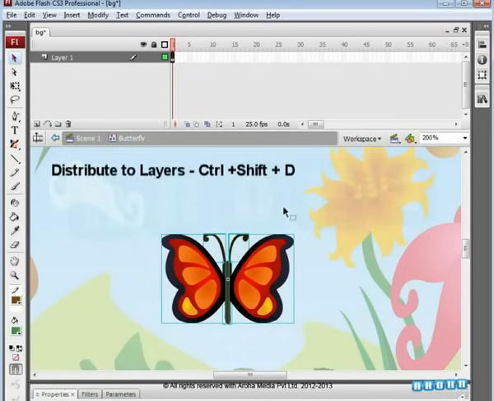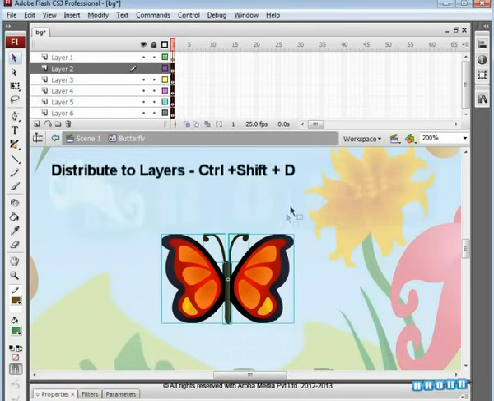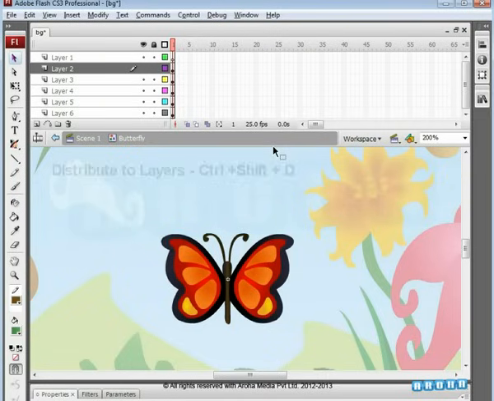Press Shift plus Ctrl plus D on your keyboard. This is the shortcut for an option called Distribute to Layers. You can right-click on the object and select Distribute to Layers in the menu too. When you do this, you'll observe that the butterfly's two wings, body, and antenna are now each on a separate layer, without any change in the order.